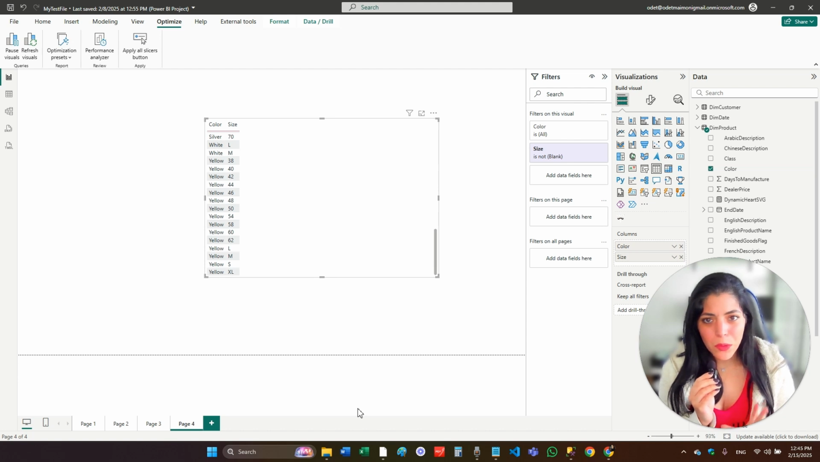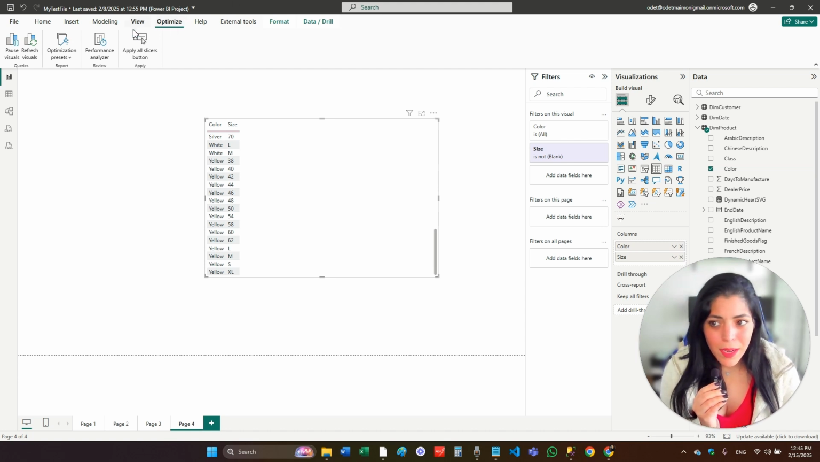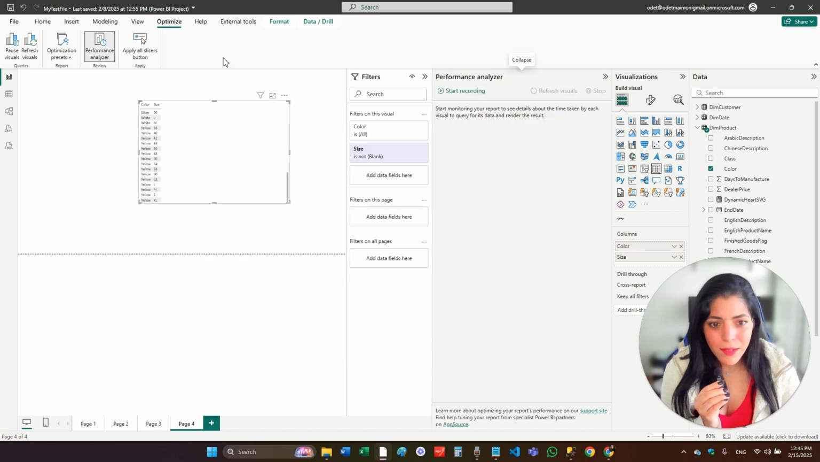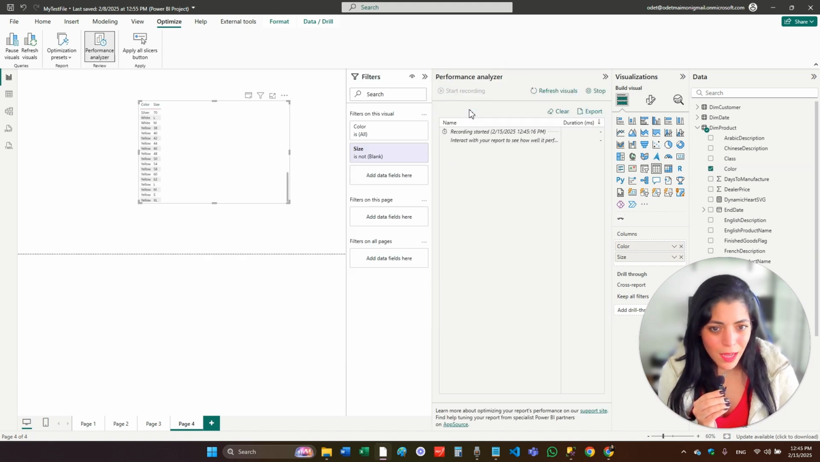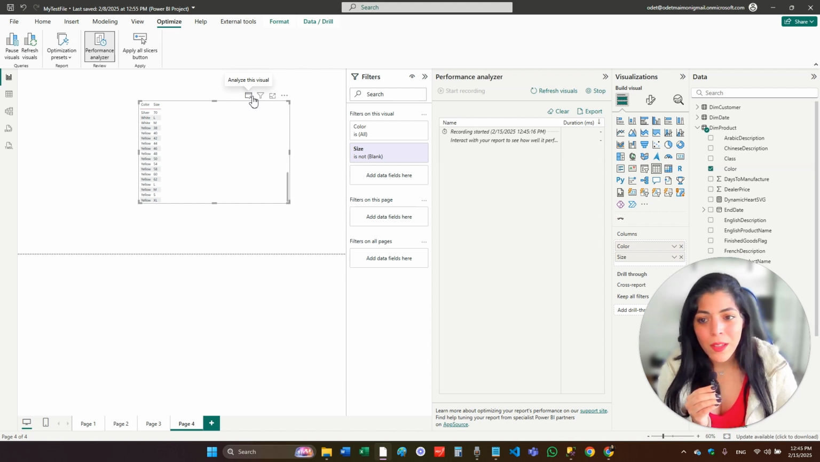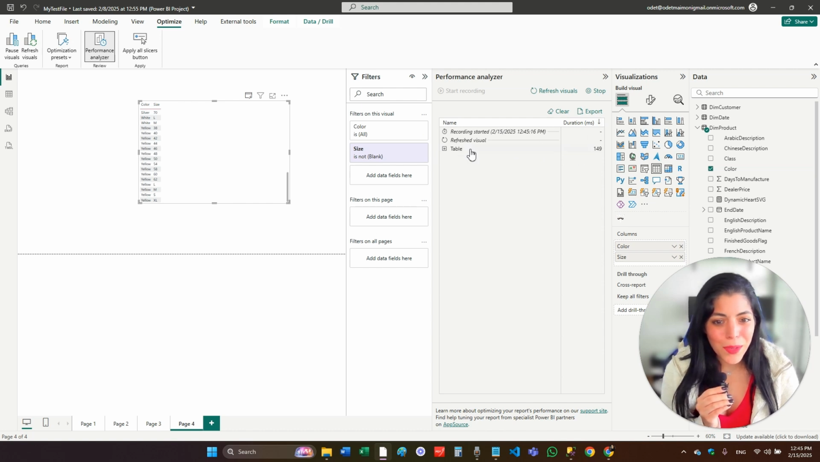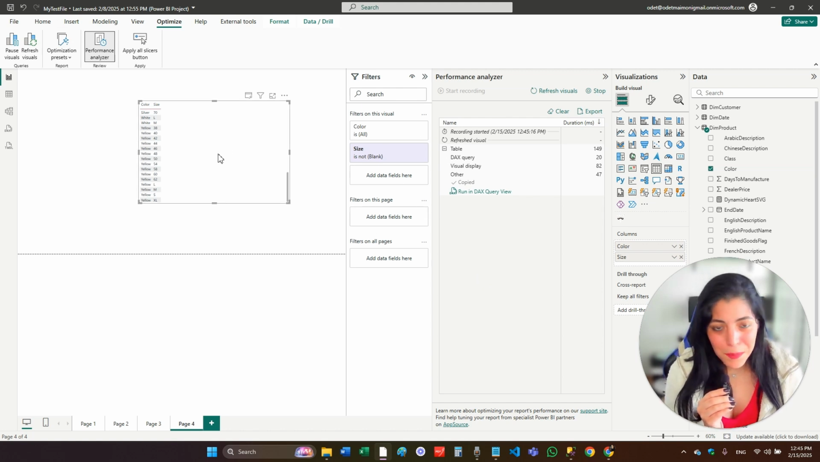And the next step that I need to do is to take the DAX that is behind this table. And how am I going to do this? I'm going to go to Optimize and then click on Performance Analyzer. When you click on Start Recording, this little icon of Analyze This Visual is going to show up. When you click on it, you can see that Power BI read the table and created for you the DAX that is behind the table. When I click on copy query, I just took the DAX that is behind this table. So this works for me, and I'm going to use this DAX in my Power Automate flow.